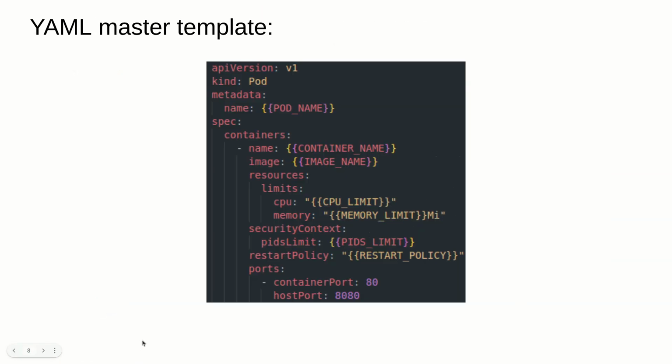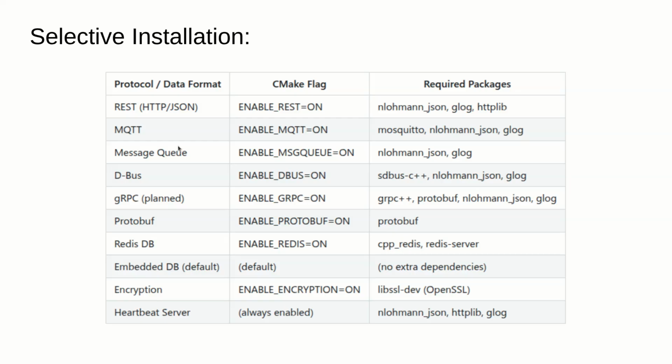Now when we come to your use case, you don't need MQTT, it is not needed for you. You don't need dbus. You will be needing gRPC, and you will be needing protobuf because the incoming data is proto. You might not need the Redis database, and the incoming data is encrypted. And anyway, this Heartbeat server runs all the time. So you don't need MQTT, you don't need dbus because you're dealing with a message queue, and you don't need Redis.